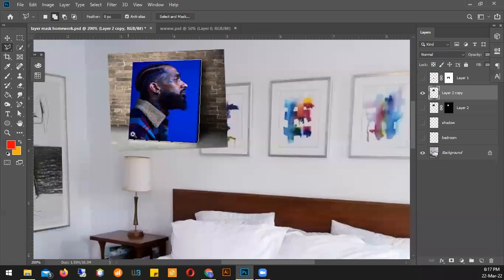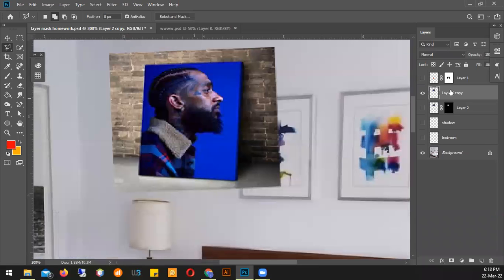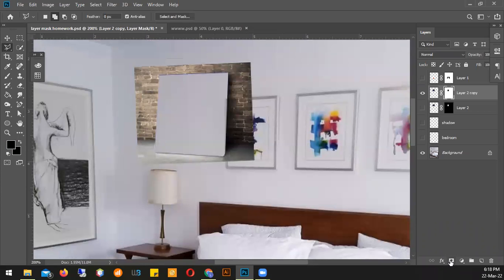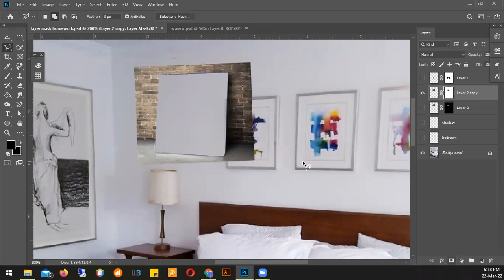Again, if I was doing a real selection, I'd be in really close, but then it might be difficult for you to see. So, all right. And then I want to mask my object. Come on. Control Z.